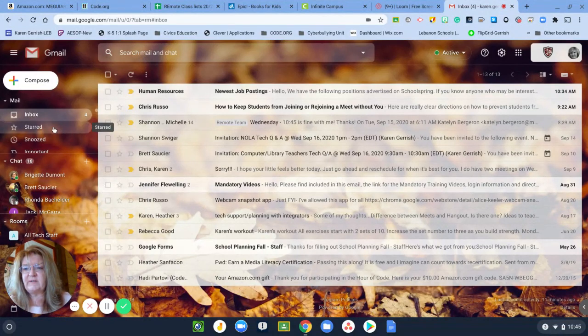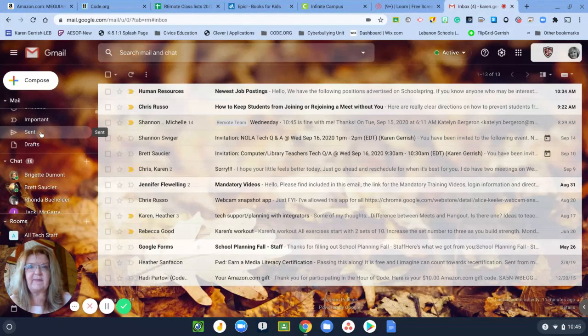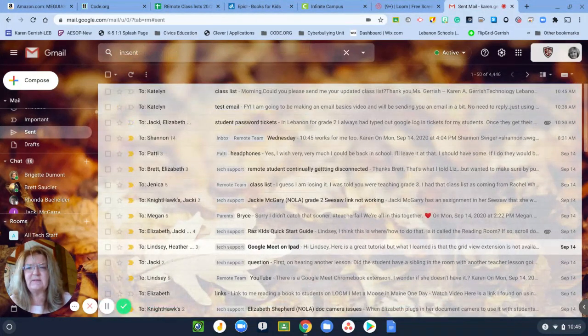Come over here to the left-hand side underneath your inbox, scroll slowly. Do you see where it says sent? Click that. When you click sent, look what pops up. Every email that you've ever sent.